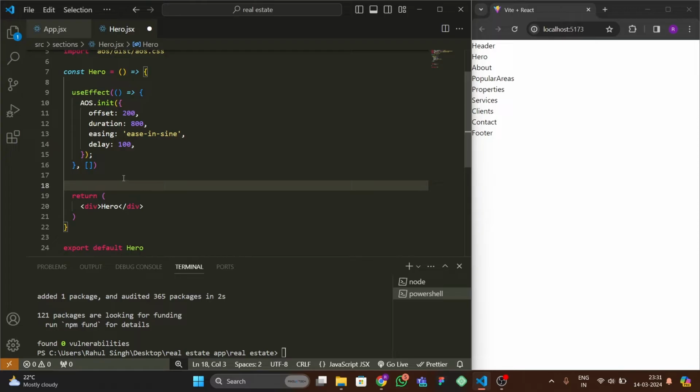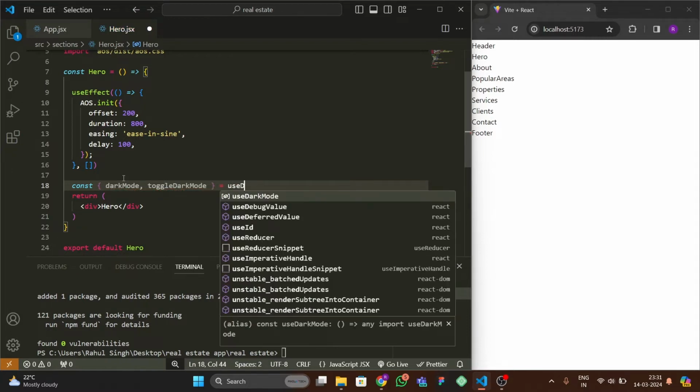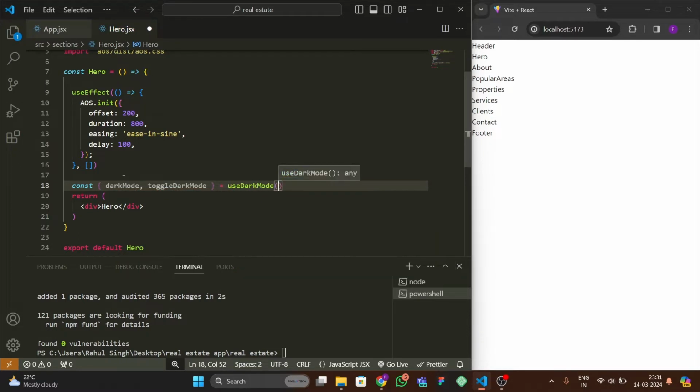Okay, so after that we have to write const here. We're gonna use the dark mode context. These are the things we're gonna require to make the dark mode work. So we're gonna import the constant dark mode and toggle dark mode, which we are exporting from the context. And here we're gonna write dark mode, and put the semicolon here.